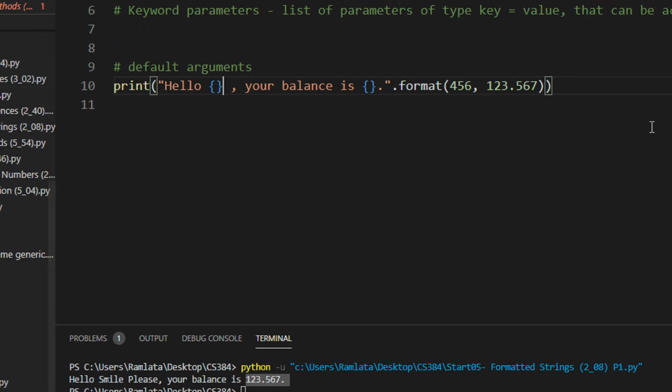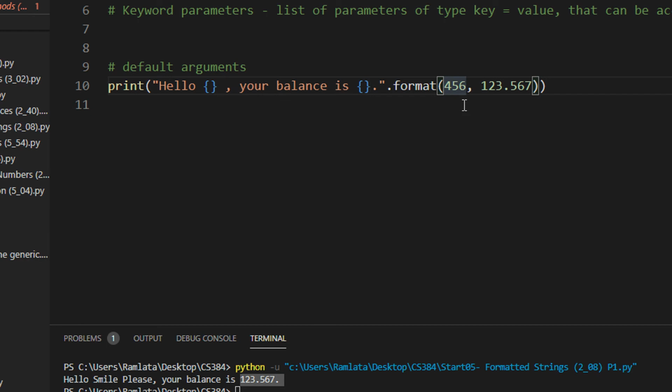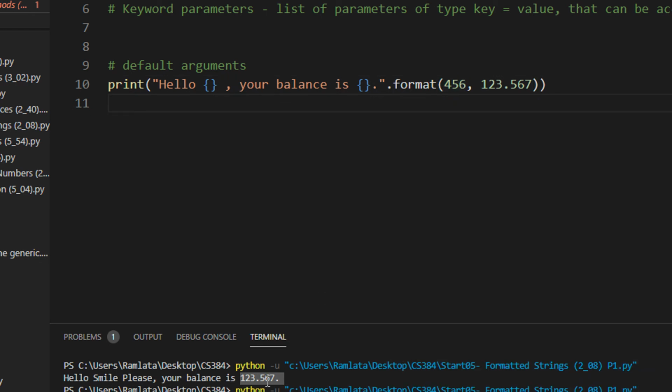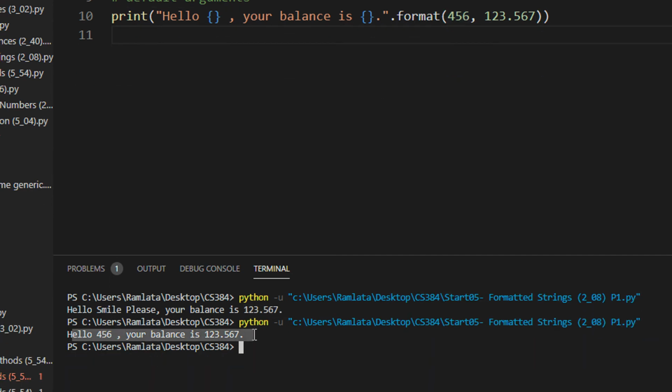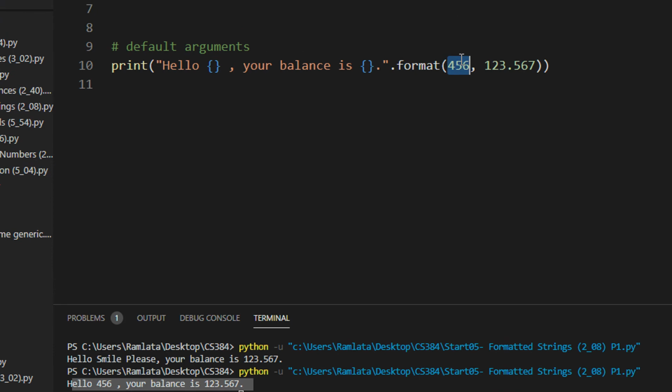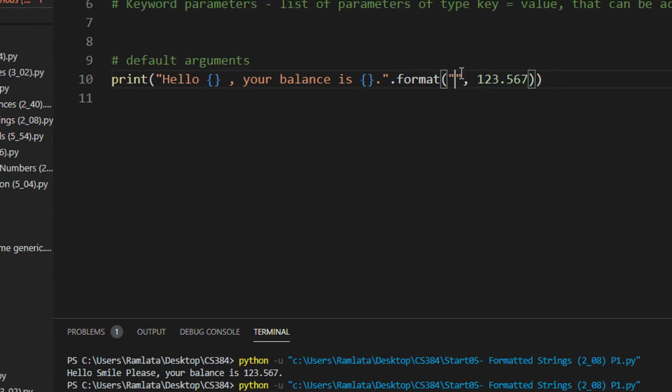Now, let's say I'm just having hello. I am having a number here. My code still runs: hello 456, your balance is this. Now, let me make this a string. Hello, Ramesh.